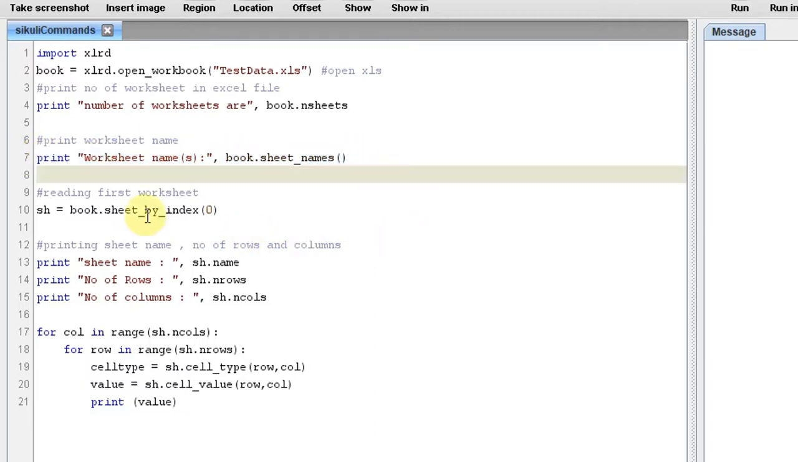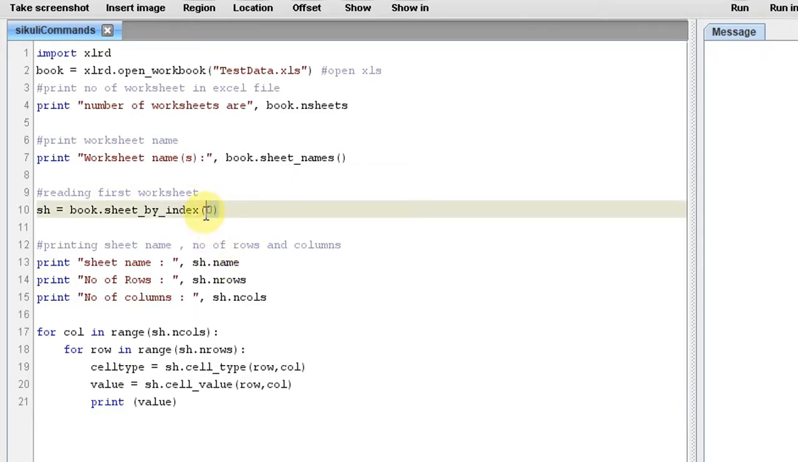Now moving further, at line number 10, we have the book object and we are selecting the sheet 0. Suppose you have 3 sheets in your Excel file, so the index will start from 0. So I am picking up the very first sheet from the Excel file. Once we get the sheet object, we can do more things.